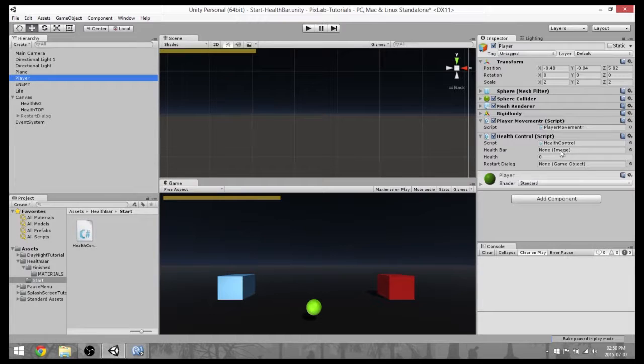Once we go down here, we're going to say health bar. So I want you to draw health top, which is the colored health bar, onto the health bar image component that it requires. Set your health to 100, which is full. If you want the game to start out with 50, you can do that. It doesn't really matter. Next, you're going to go ahead and just say the restart dialog.